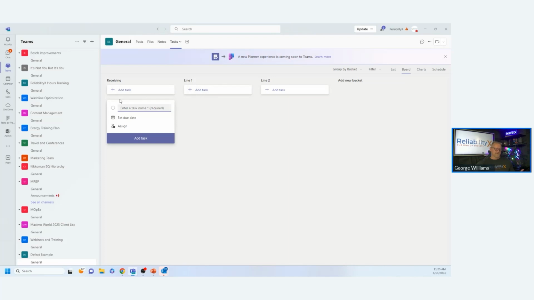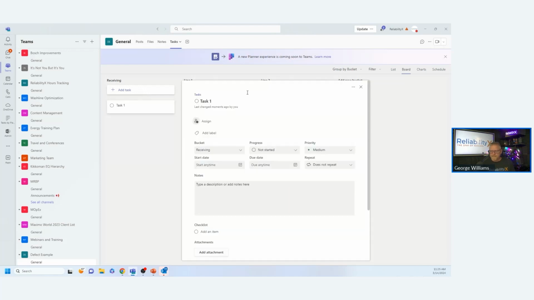We're going to add a task for the receiving area. We're just going to call it task 1. Inside the individual task inside Teams, I can assign it to a person. We'll leave that alone. I can give it a status of either not started, in progress, or completed, and I can give it a priority. I can give it a start date and a due date. And I can decide if this is a recurring task. You can actually create repeating tasks inside of Teams.